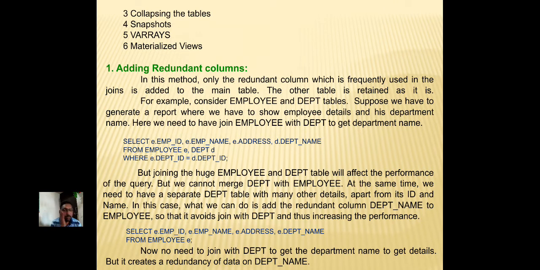For example, consider the employee and department tables. Suppose we have to generate a report where we have to show employee details and his department name. Here we need to join employee with department to get the department name. So: select employee ID, employee name, address, department name from employee and department, where employee department equals department ID.